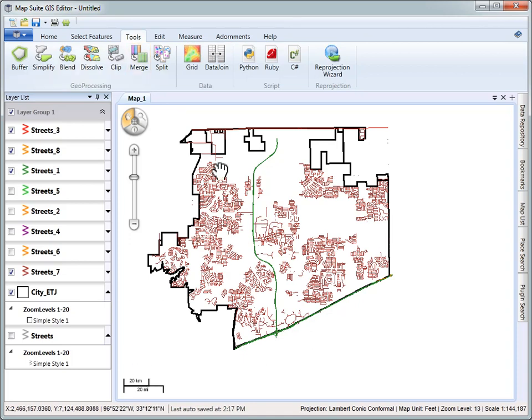So keep this in mind when you want to split out your data based upon some attribute value, because it could be a pretty handy tool to use.